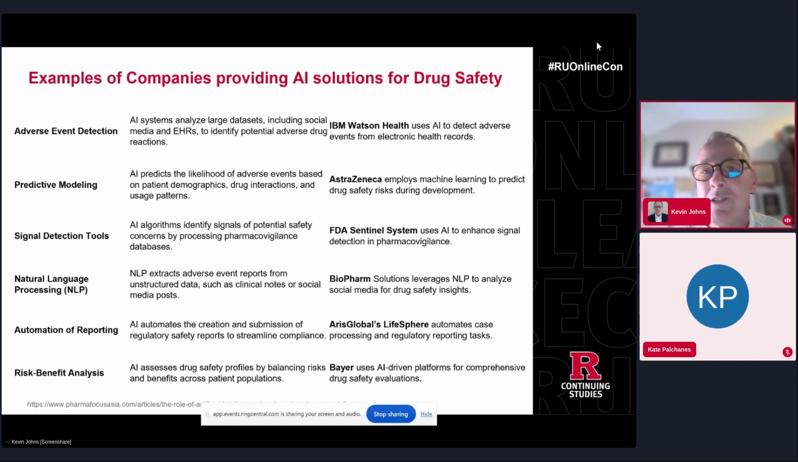So adverse reactions, IBM has Watson Health, and they use AI for that. AstraZeneca is a company that's employing machine learning to do predictive modeling. So again, I'm going back to predictive analytics, being able to predict the future, the outcome, and using Gen AI applications to do things like that. FDA has its own system. BioPharm has a system for natural language processing to be able to read through unstructured reports, unstructured data, et cetera, and being able to extract from that. Aris Global has a LifeSphere application that does automation of reporting. So these companies have been working with AI for quite some time.